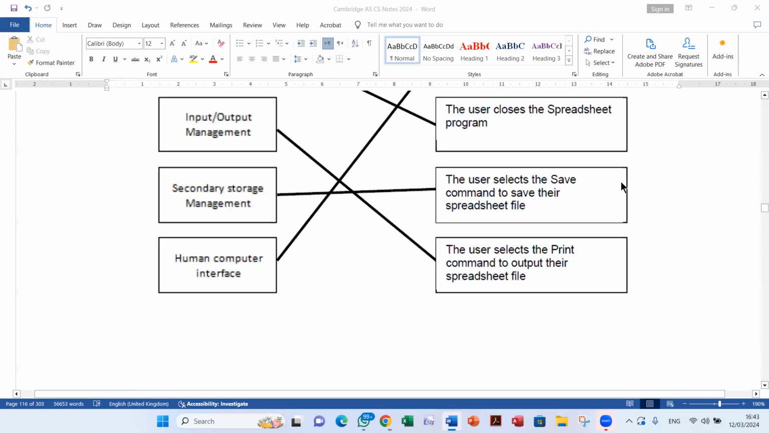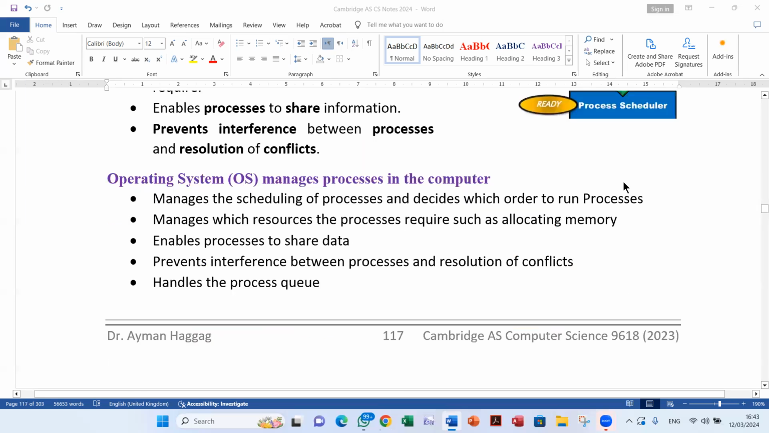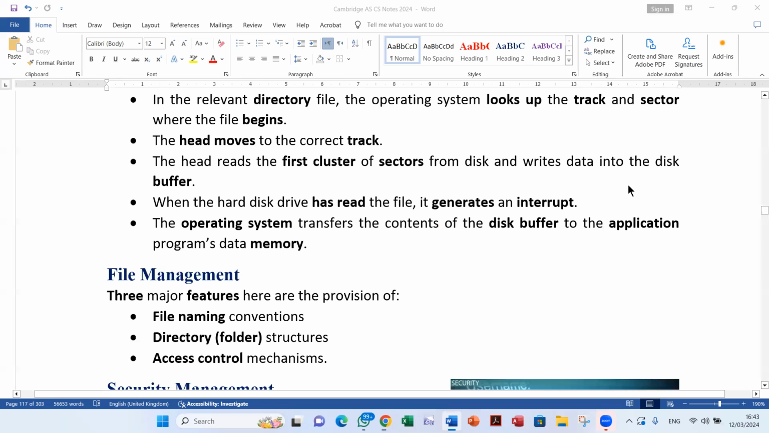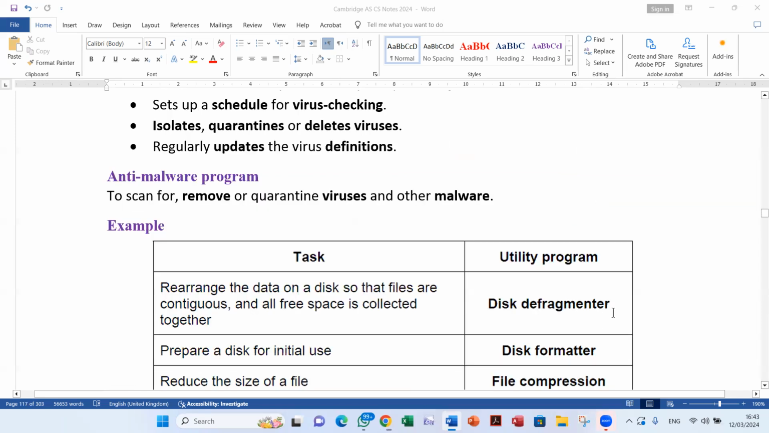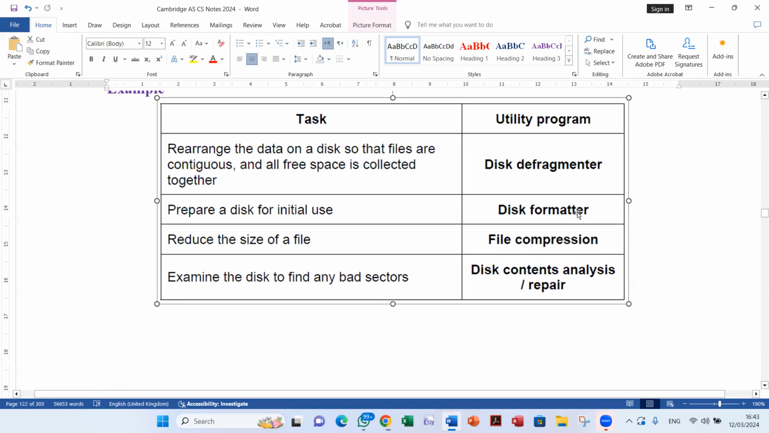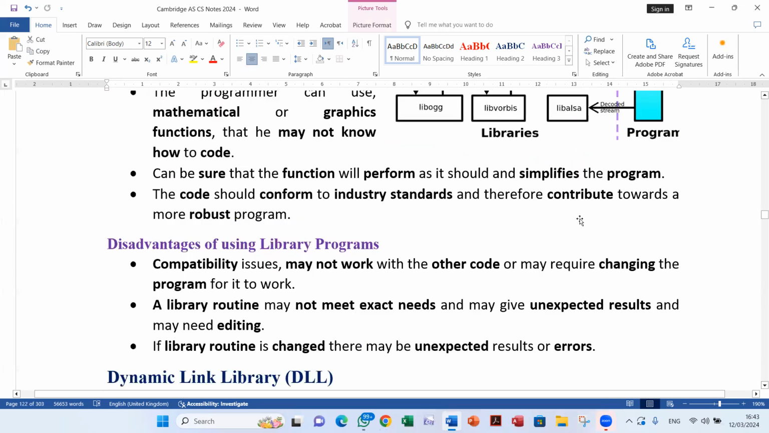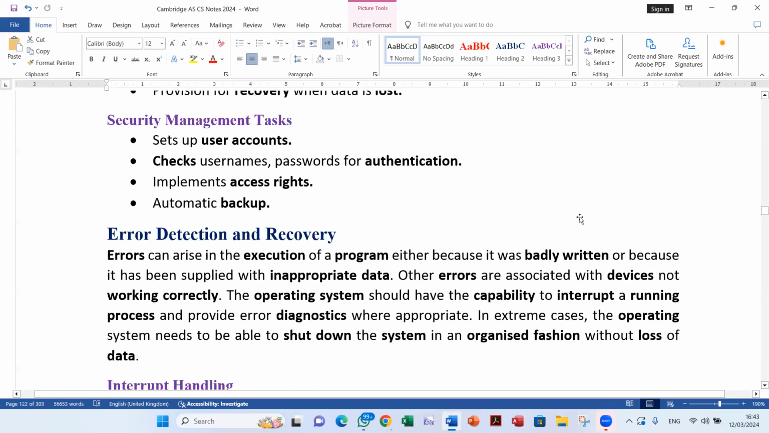Okay? So we need to study today about system software and operating system, memory management, utilities, disk defragmentation, antivirus, because an antivirus is also a utility. There are a lot of things to study about system software. Let us start to study chapter 5.